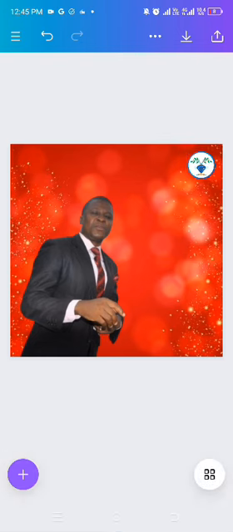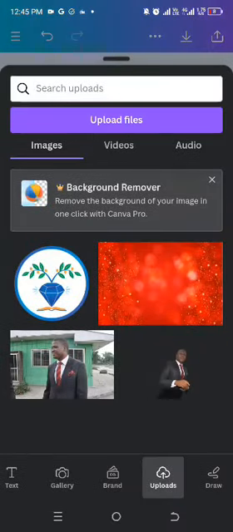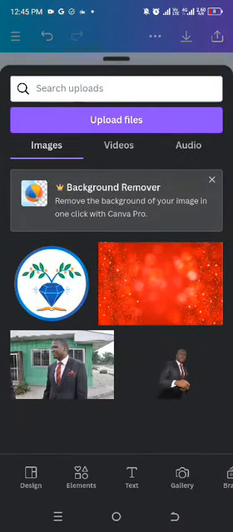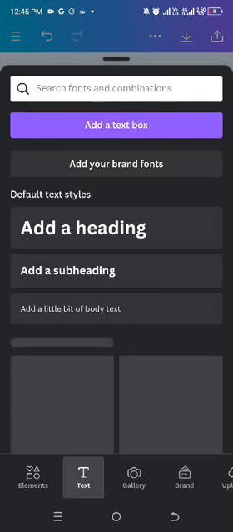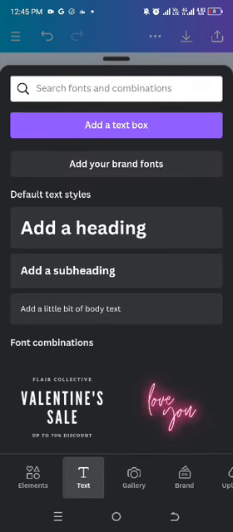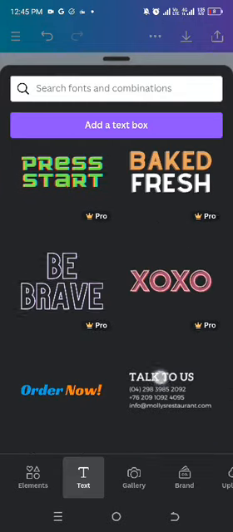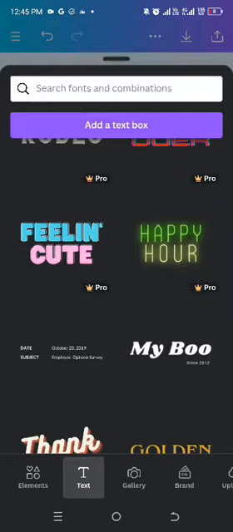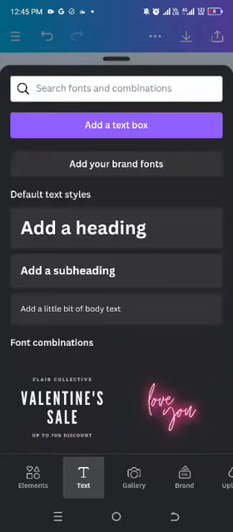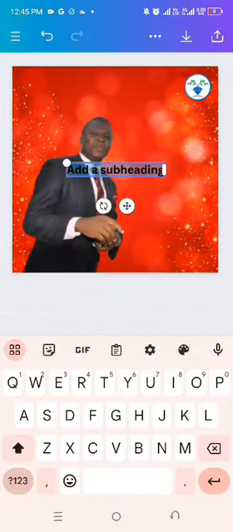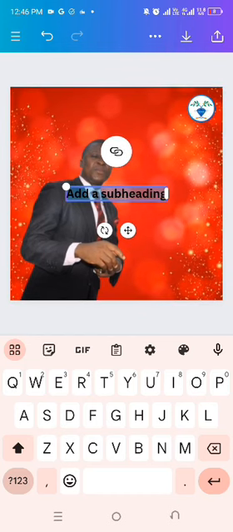Then now write up. What do you want? If you want to write something, you come to the plus button. You don't come to upload now. You scroll to the bottom. You see where they write text. So you pick that text. I always advise you to pick, there are already texts here. Let's assume you are doing happy birthday for somebody, you can just pick one from here. But otherwise, the best way is to come to add a heading, add a subheading. I prefer using add a subheading because it's the average size. Then I can type what I want to write.